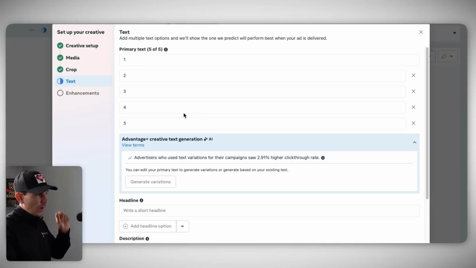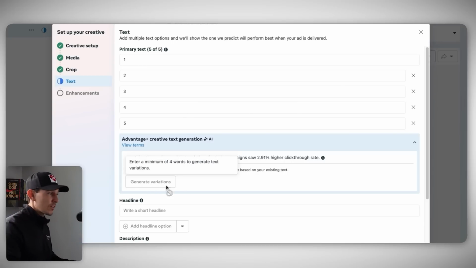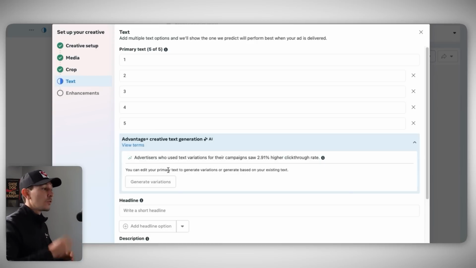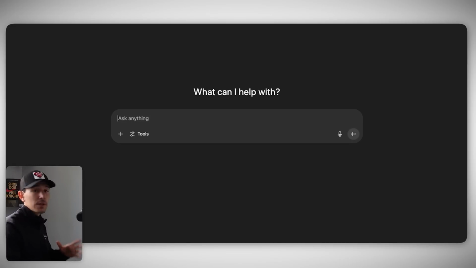Once we create all 5 of these primary text, if I were to give it enough context, I can click generate variations. What this is going to do is use AI to actually generate 4 additional variations on top of the 5 that I've already created. So what we'll do for this example, because I think this is so important, is I'm going to quickly show you how I can create really high value copy in ChatGPT.